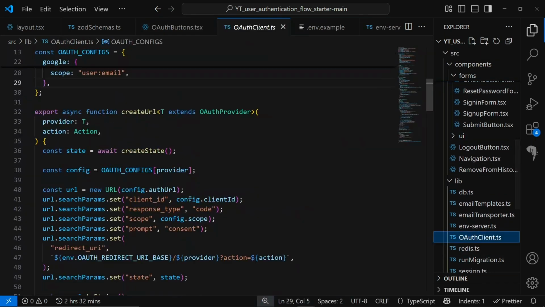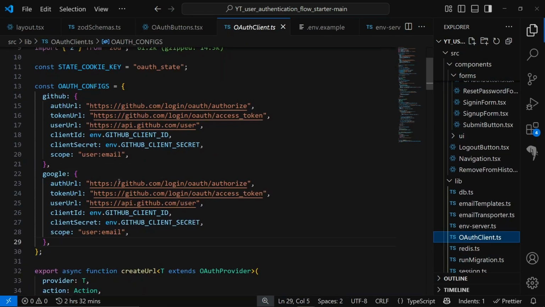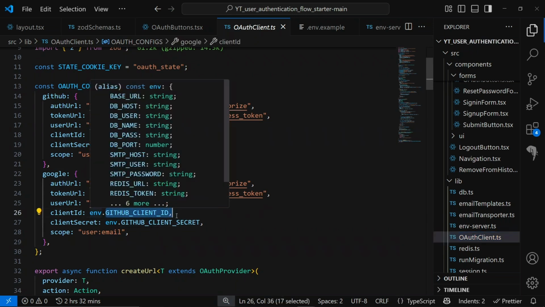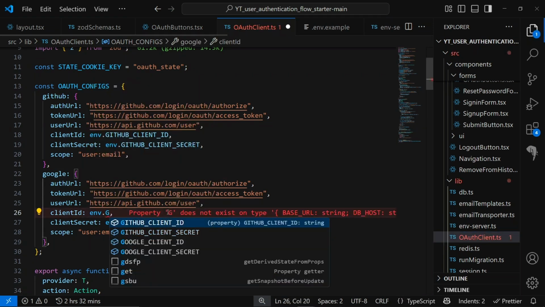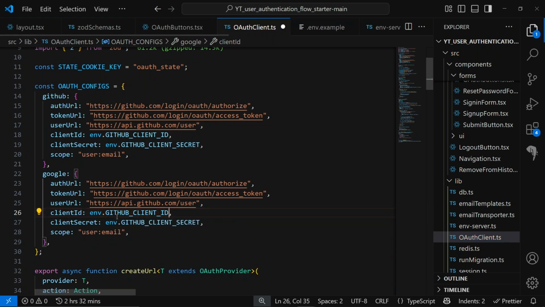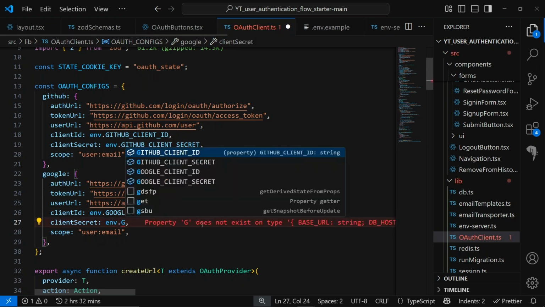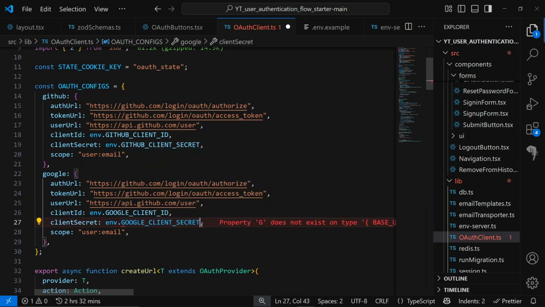Now we need to add the Google URL and all of this. First off, let's change this to Google client ID, and this one is going to be, oh sorry, I'm still using GitHub. Google client secret. The scope is going to be different from this. So the scope is going to be email, space, profile.